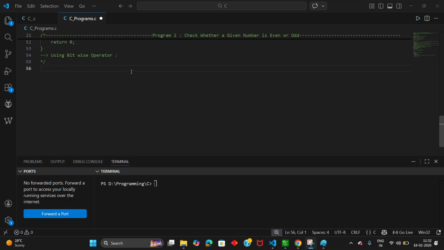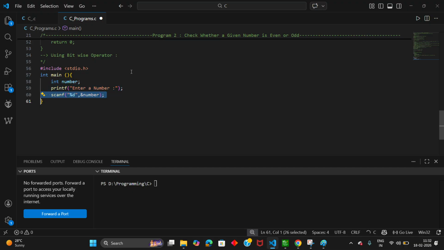So as usual, first we are going to use a header file, the hash include preprocessor directive, that is #include <stdio.h>. We are going to include the standard input output library for using the scanf and printf functions, and then we are going to use the main function. In that main function we are going to use a number which is of type integer. We are going to print a statement, enter a number, to make the code neat and good, and then we are going to use the scanf function to get the number from the user and store it in the location of the number.